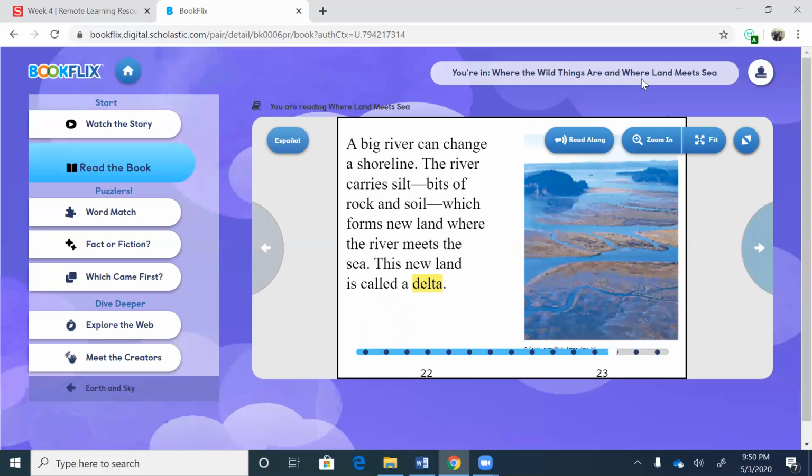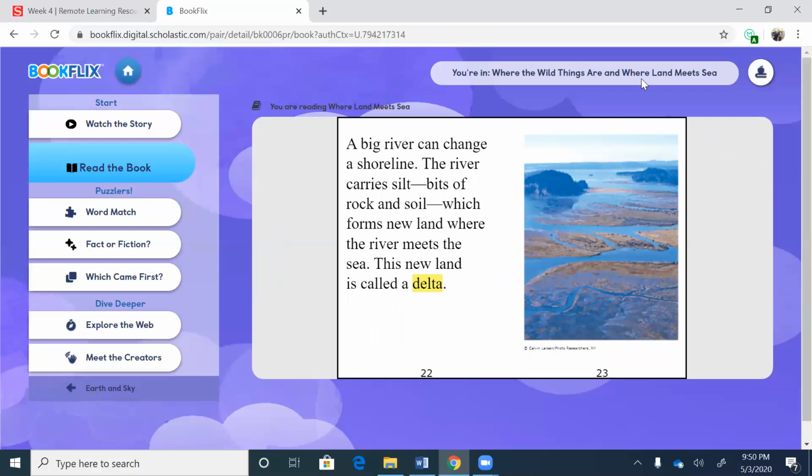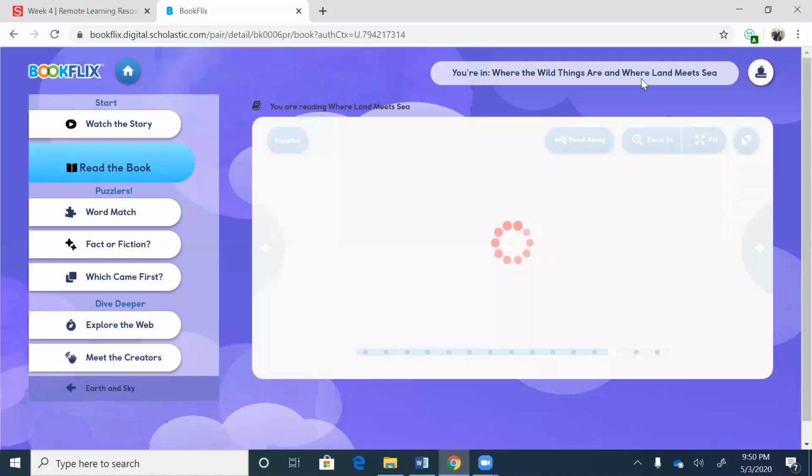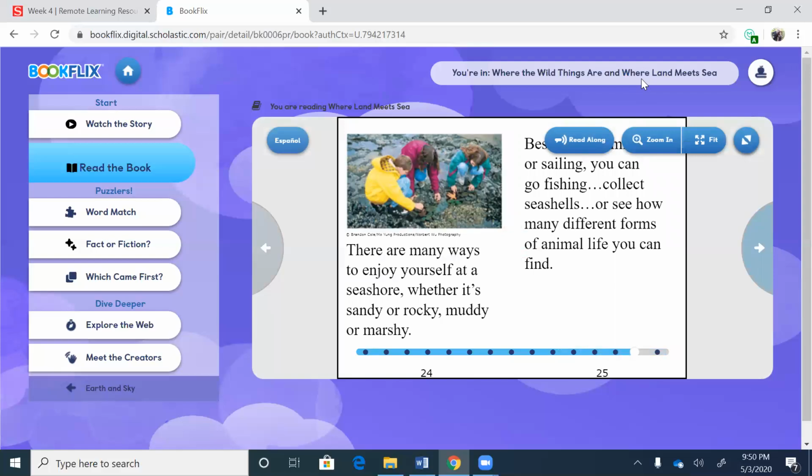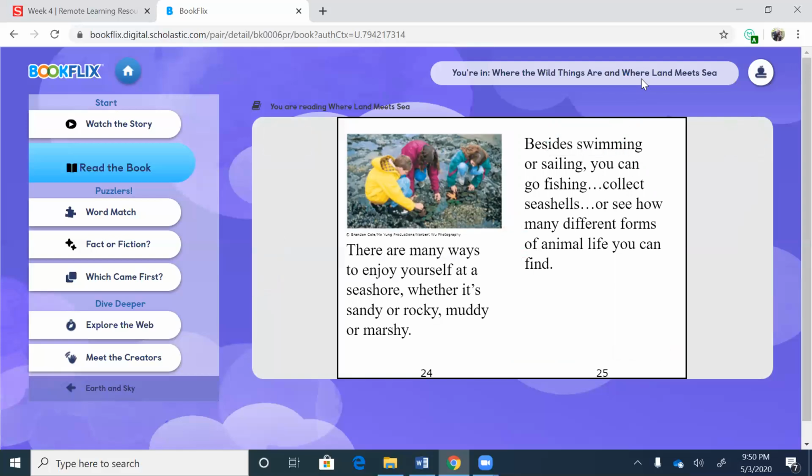A big river can change a shoreline. The river carries silt, bits of rock and soil, which forms new land where the river meets the sea. This new land is called a delta. There are many ways to enjoy yourself at a seashore, whether it's sandy or rocky, muddy or marshy. Besides swimming or sailing, you can go fishing, collect seashells, or see how many different forms of animal life you can find.